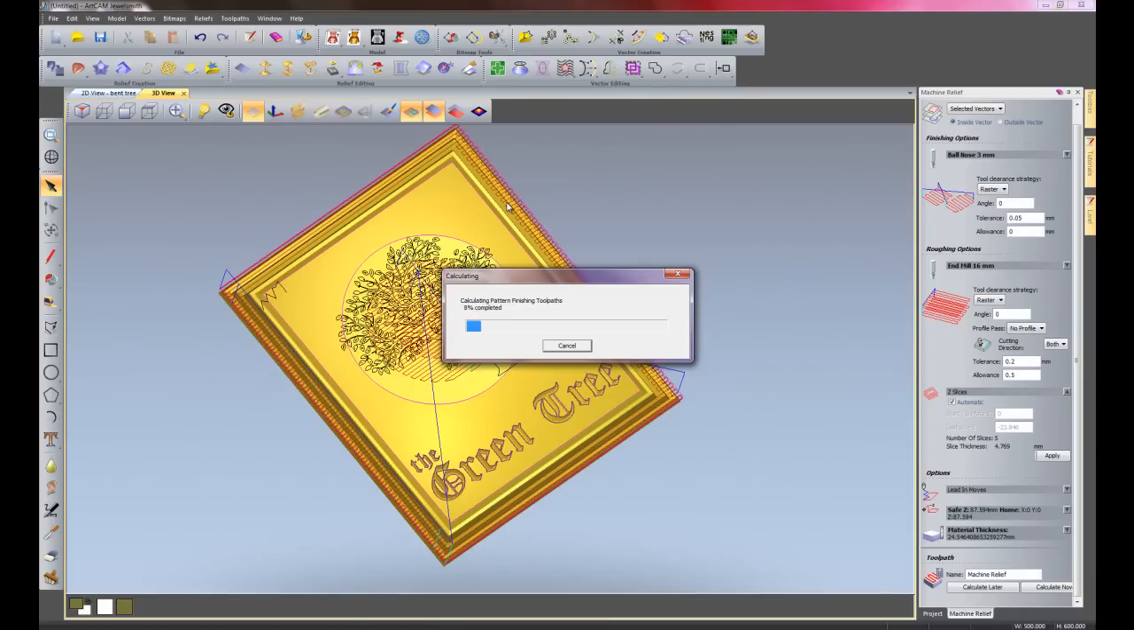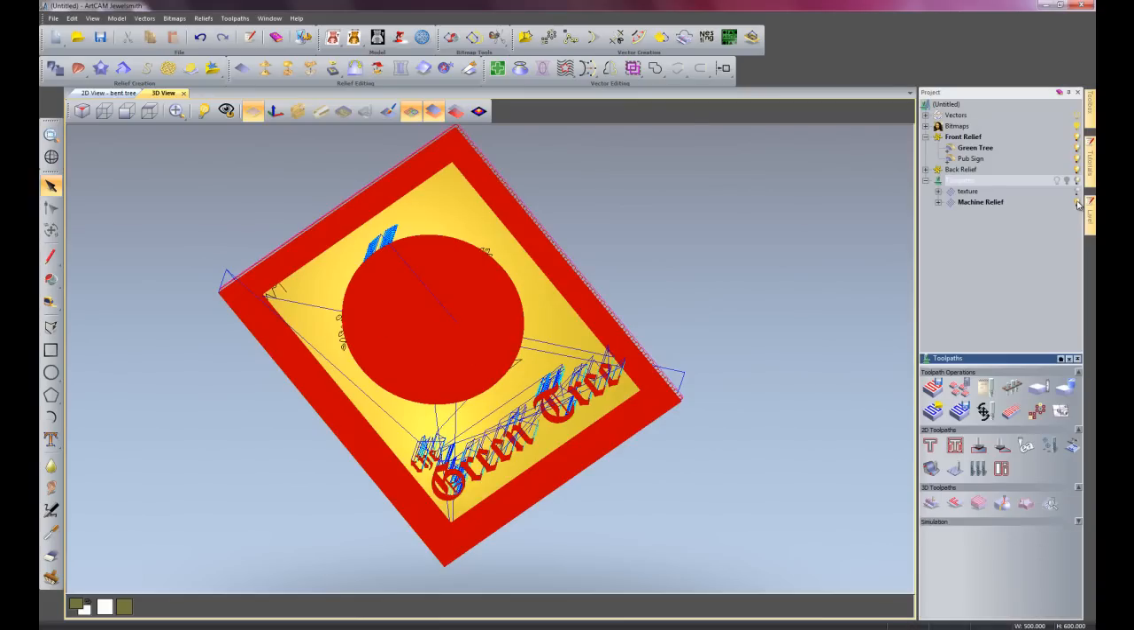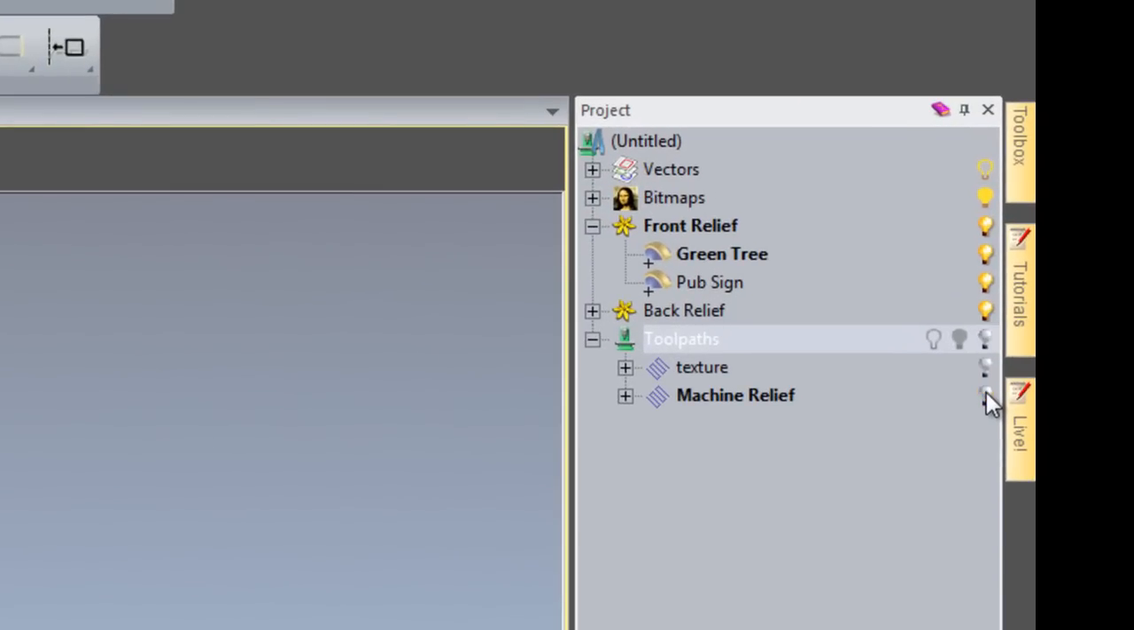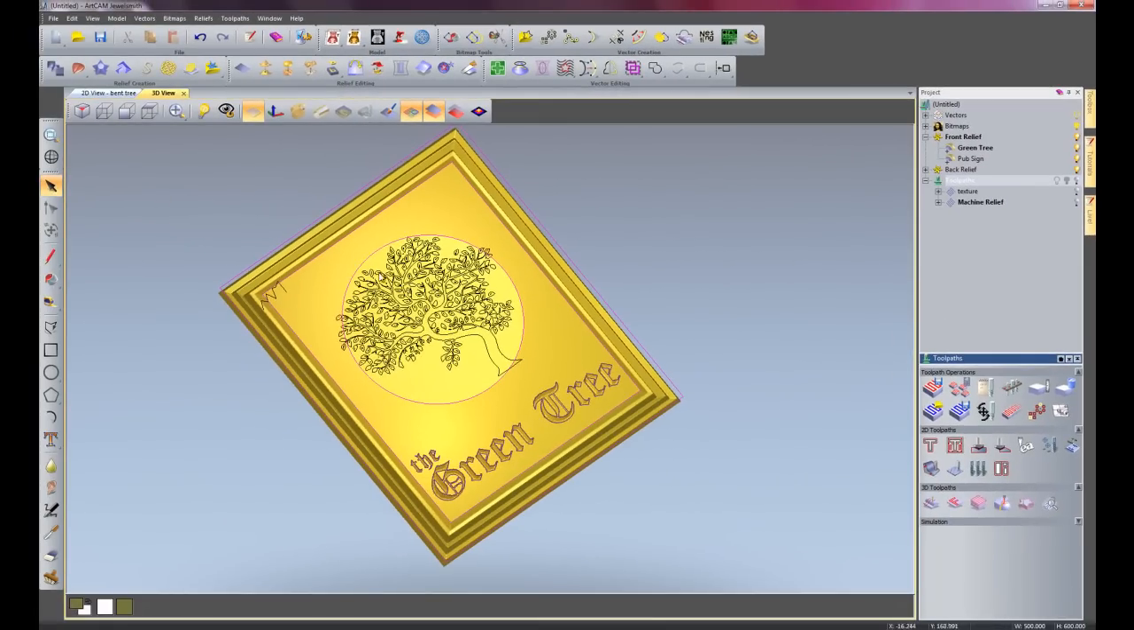That's created the roughing. It's just calculating the finishing toolpaths. And there we have the finished toolpaths. I'll just turn off this toolpath so I can see. And now I'm going to do a bit of V-bit carving to machine this tree.